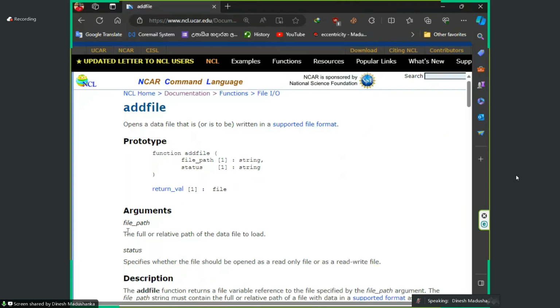That's what they mention on this site also. Addfile is a function where the first thing is your file path and the second one is the status of the file, whether you are going to read, write or create. Is it possible to have three arguments? No, you cannot pass three, because this function only accepts two arguments. Whenever you try to pass three arguments, it will give you an error.